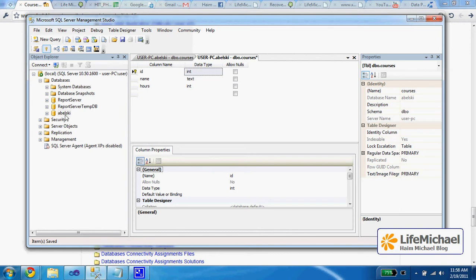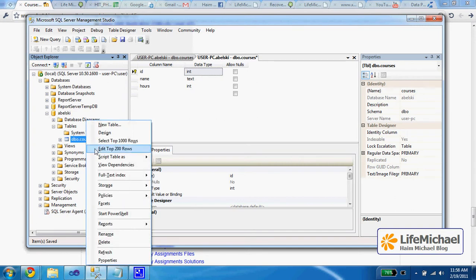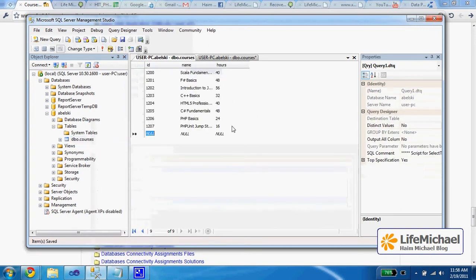We already have a database, the Abelsky database, and in our database we have a table. Its name is courses, and the table already includes those rows, this data.